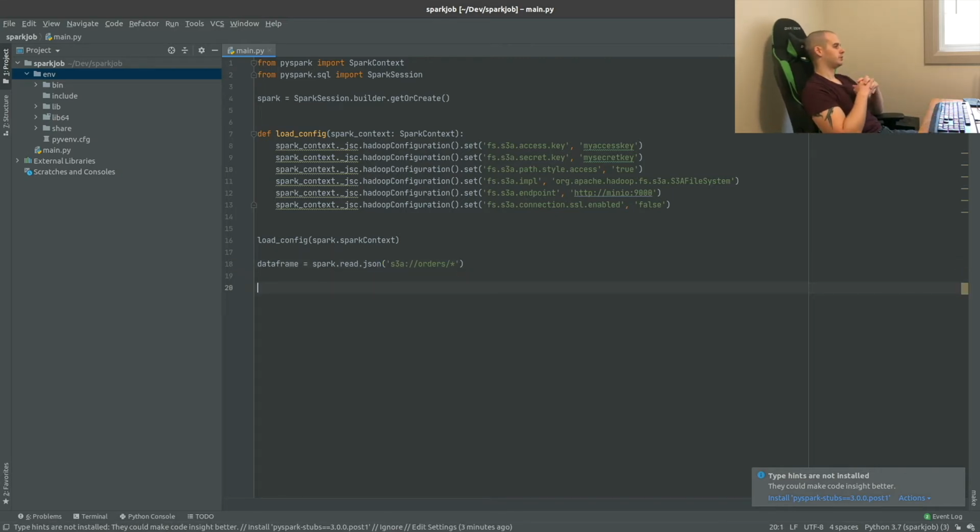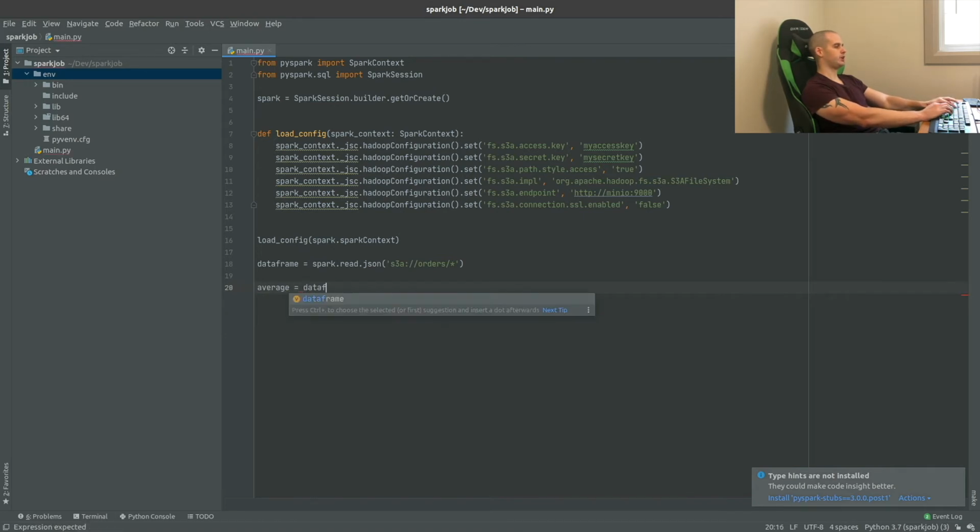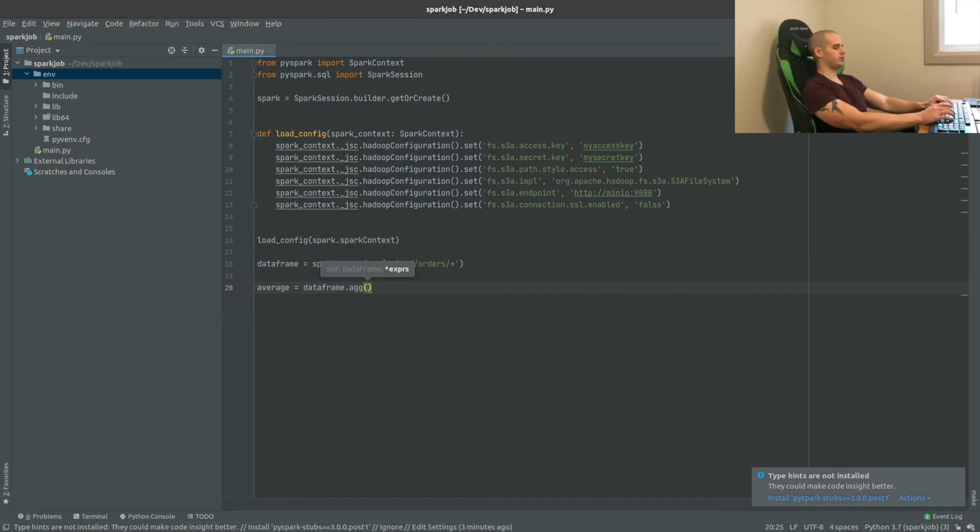Now what I want to do is compute the average order that we have in this S3 bucket. So how do we do that? I'm going to say average equals dataframe.agg. This is an aggregation function. And what I want to do is look at the amount property that we have in our orders.json, and compute the average of that. So this is what's going to compute the average order for us.